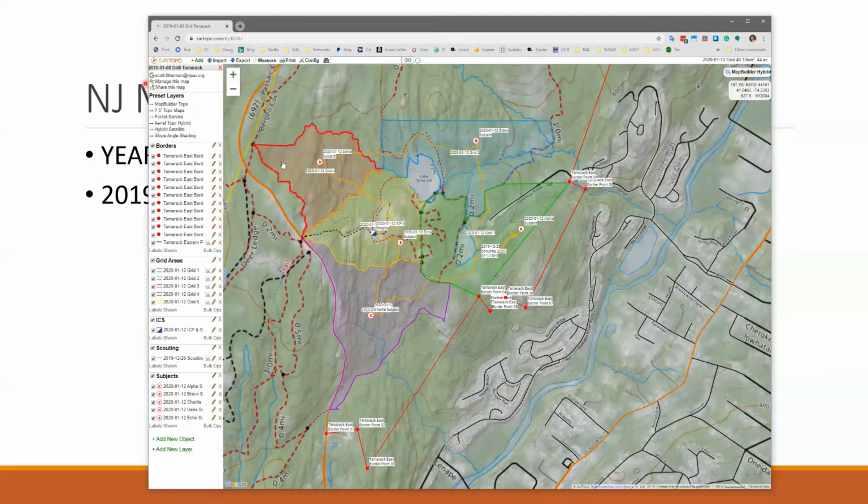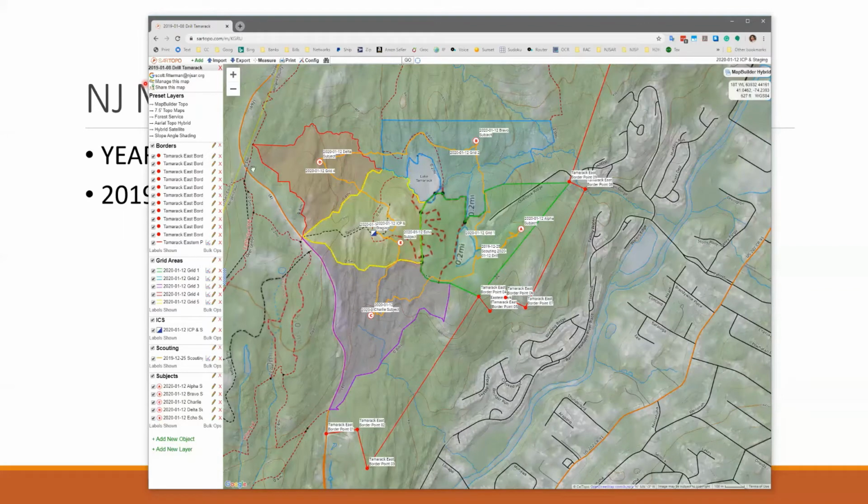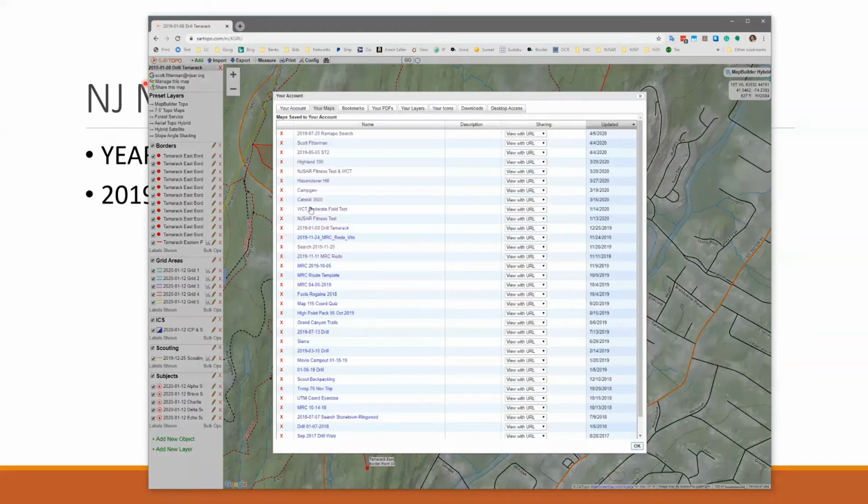So, we created areas where we grid searched. There were Hasties. This was the border of the park. And you can do all these things. And you'll see I've got a folder for borders, for grid areas, for the ICS stuff, the different subjects where they were located. So you have all those.